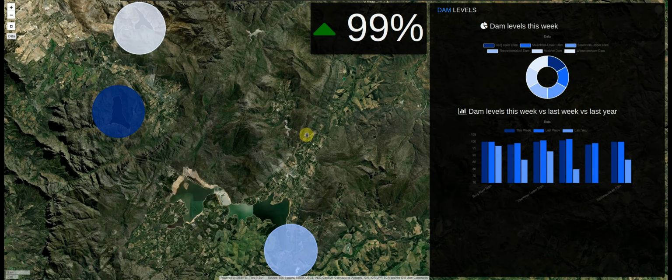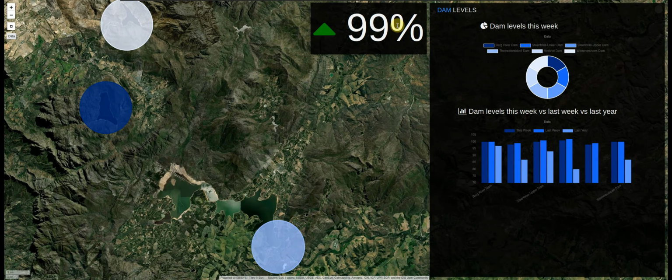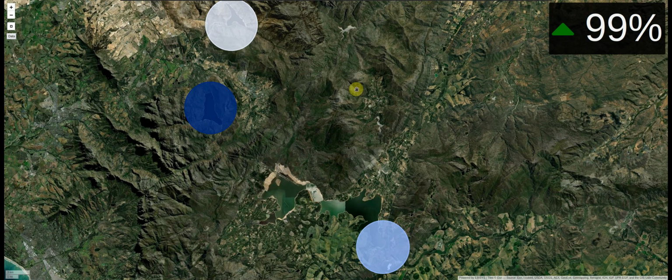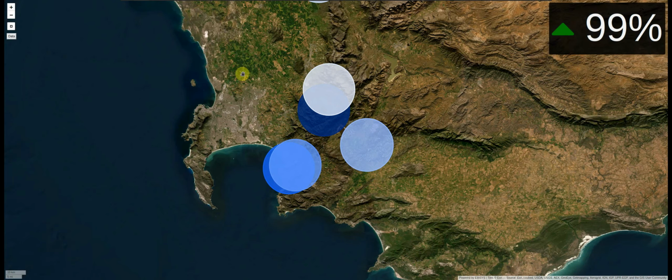This is live data. Okay, so if we take a look at the KPI here, it displays the average water stored in the entire region. What it does is it takes each percentage value of water available in the 6 dams, and it works out the mean, meaning the average of water that we have available in the entire region.